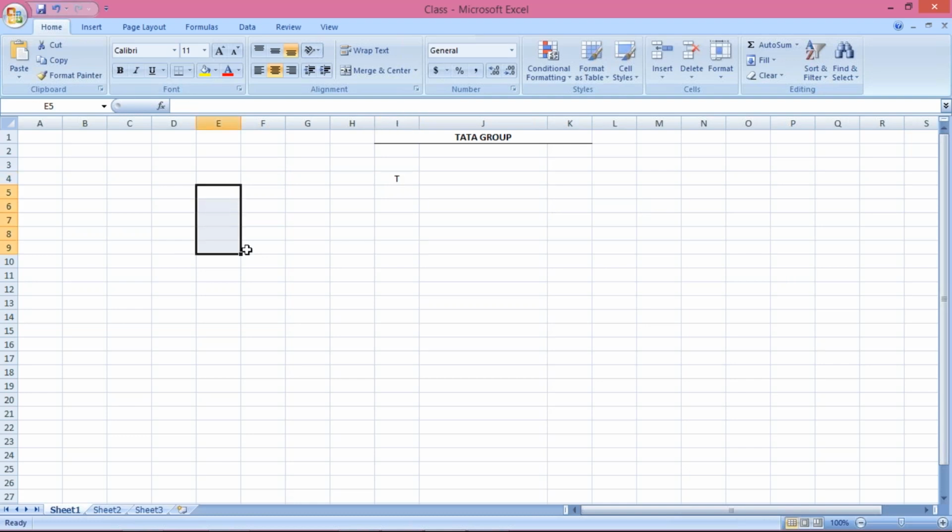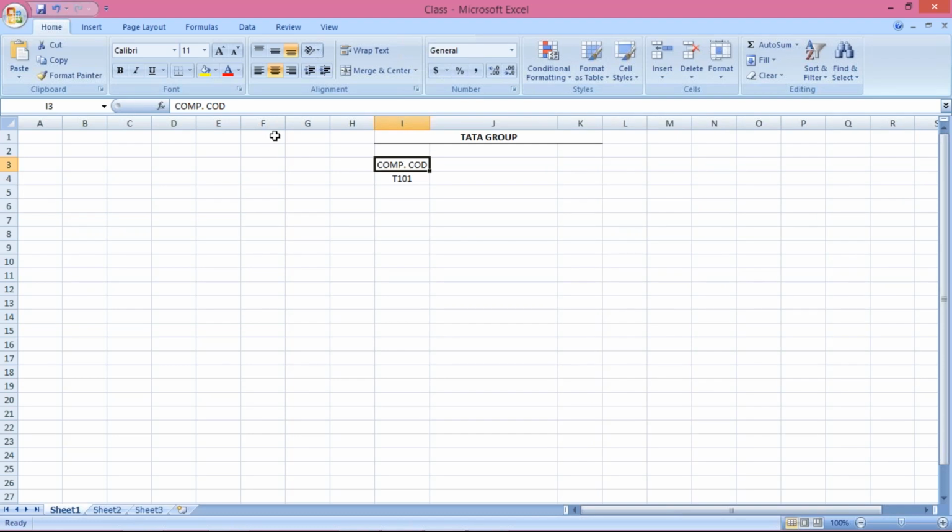So we'll do one thing. Give a company code. I'm having a company code T101. Okay, this is our company code. This is Tata Motors. Let's suppose this is Tata Motors.